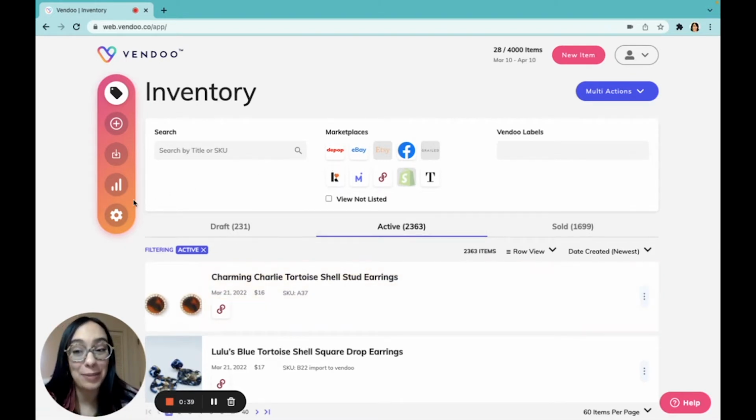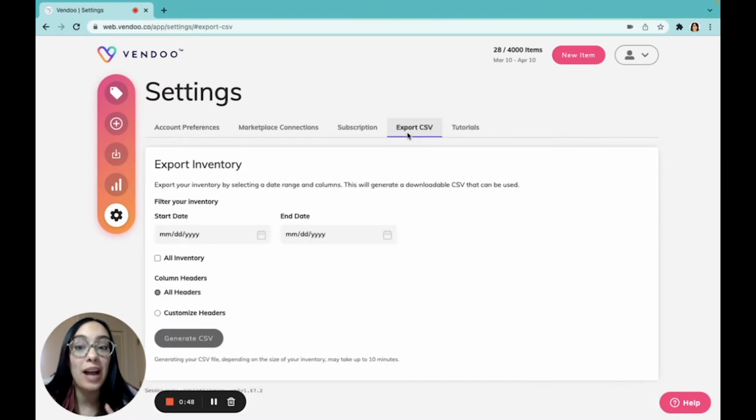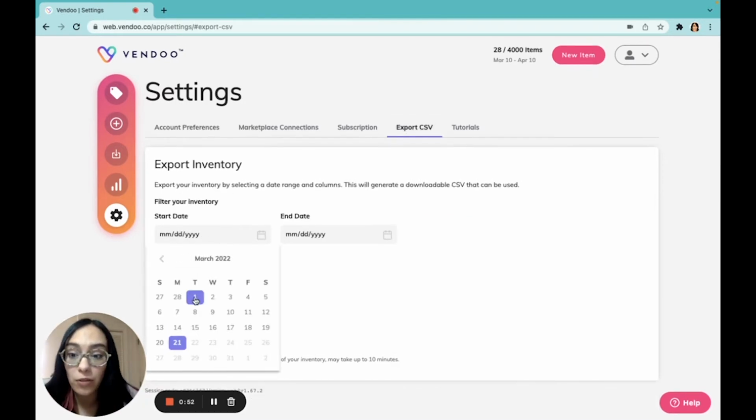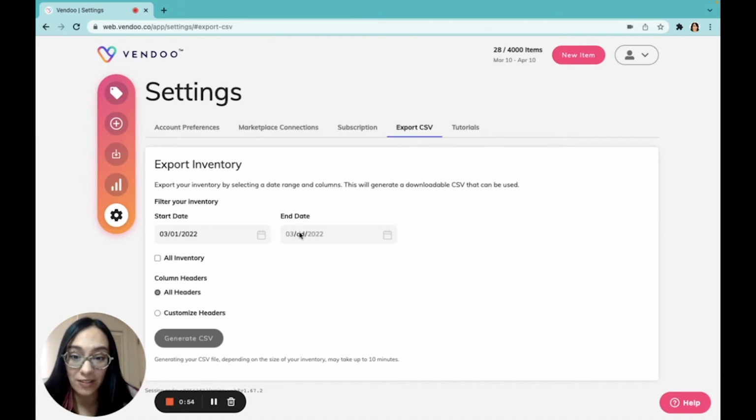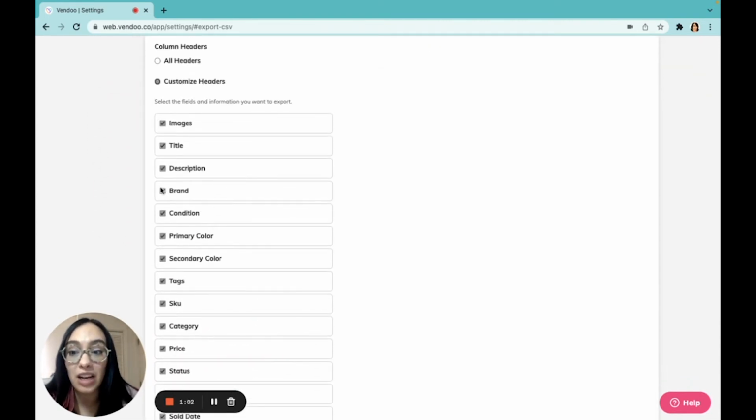Bookkeeping and tax preparation just got a whole lot easier. To download a CSV, you'll click on your account settings, go to Export CSV. Here you can filter by date, or of course you could download all inventory. We'll do this month. And you could select all headers or customize them for just what you need for your purposes.